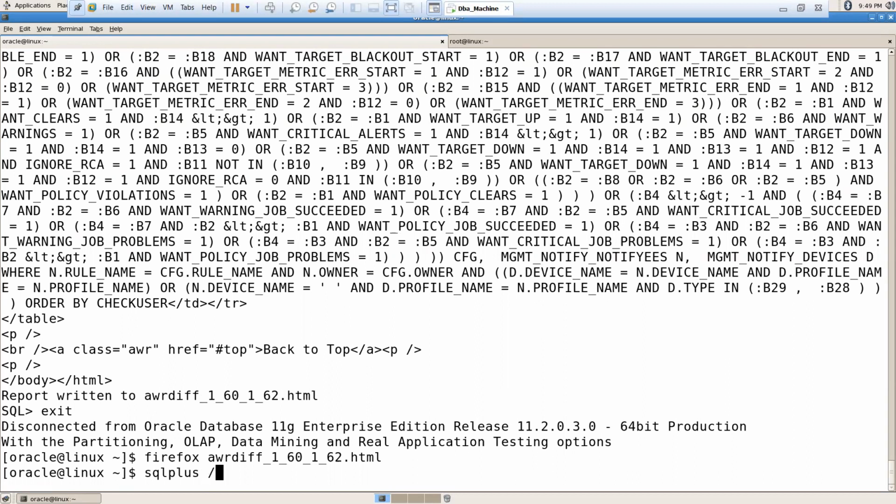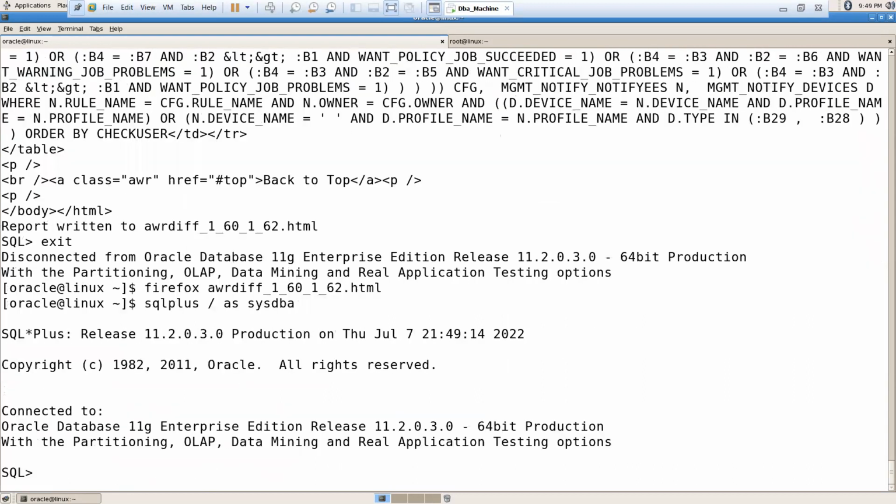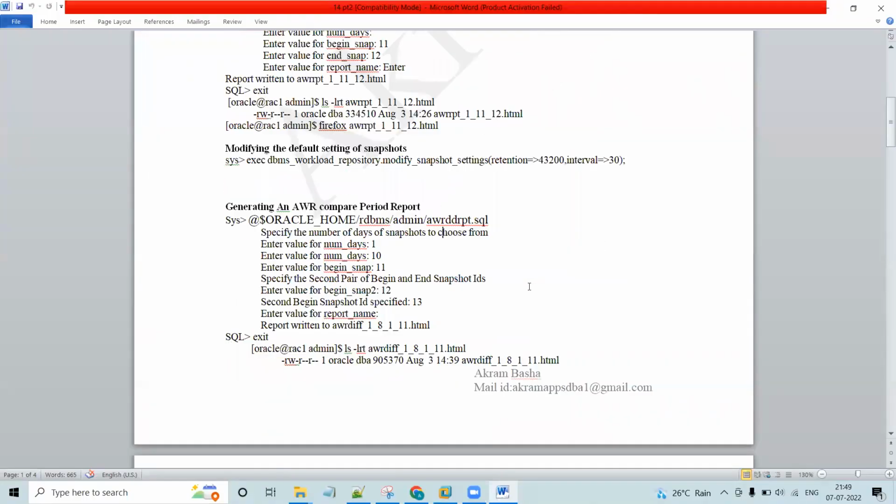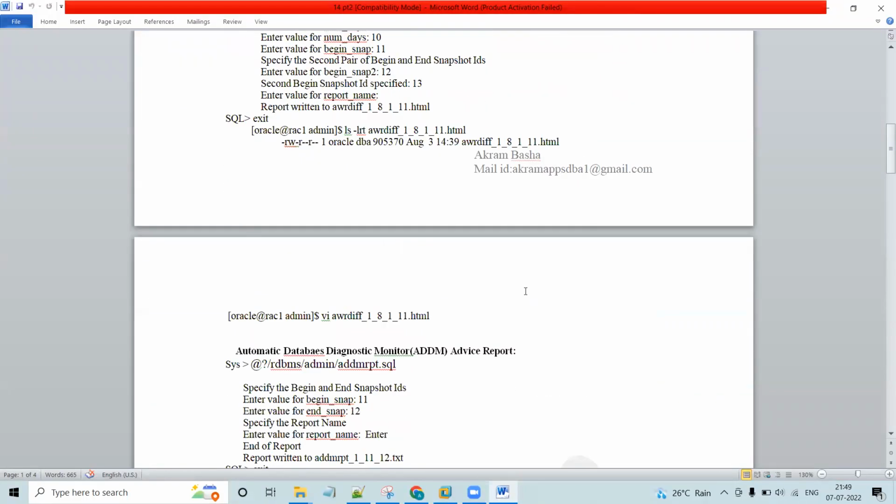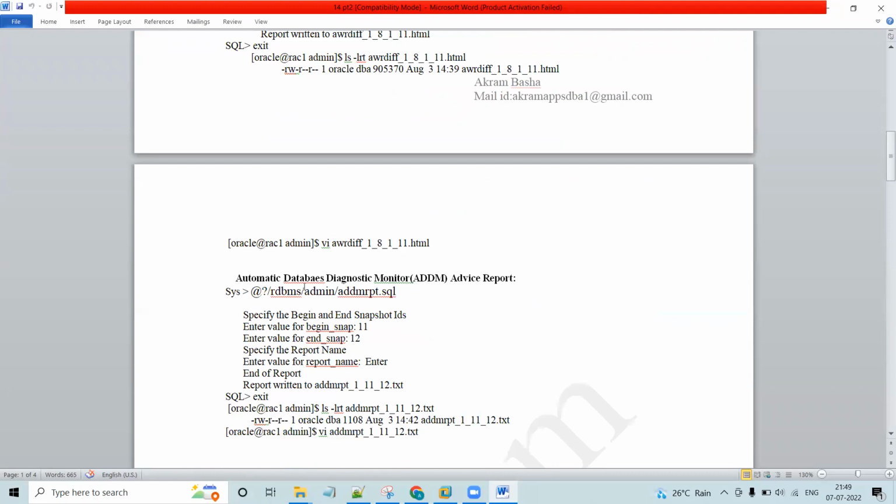So what is that? Let me show you. Instead of a comparison, tell me what happened exactly, why it happened, and how I can fix it. What should I do to fix that? For that we have another script, called ADDM, which stands for Automatic Database Diagnostic Monitor advice report. It's called the advice report. Let me show you.